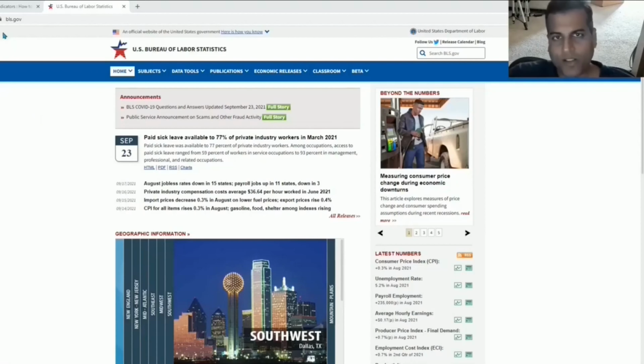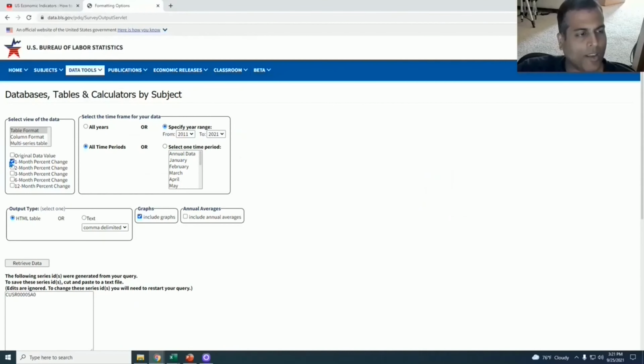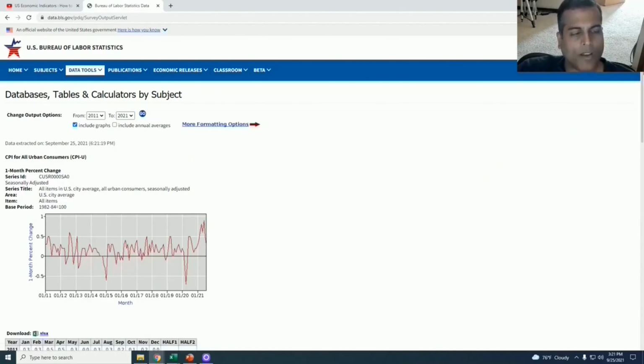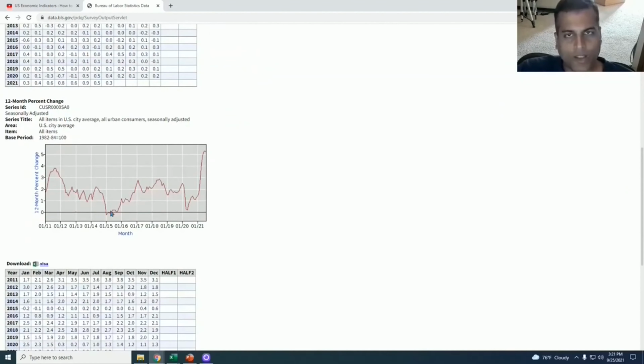So you go to the bls.gov website, ignore the distraction in the middle, and go to the right-hand column, see the consumer price index over here, and click on this leftward of the two icons, the one with the little graph. And then go to more formatting options, and instead of just 1 month, we're also going to choose 12 month. Retrieve data. So you have 1 month change, which is a high frequency indicator, doesn't really tell you much about trends. But when you string those together into 12 month changes, you get this over here.